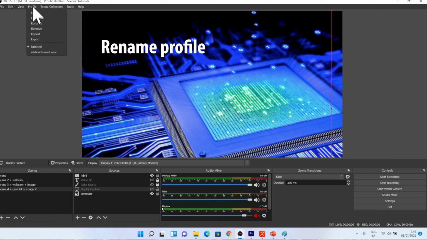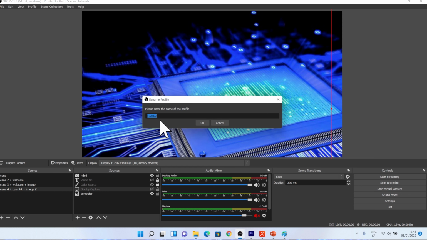Going into our profiles, we have the current one here, which is defined as untitled. So we are going to rename it, and it will be tutorial format.